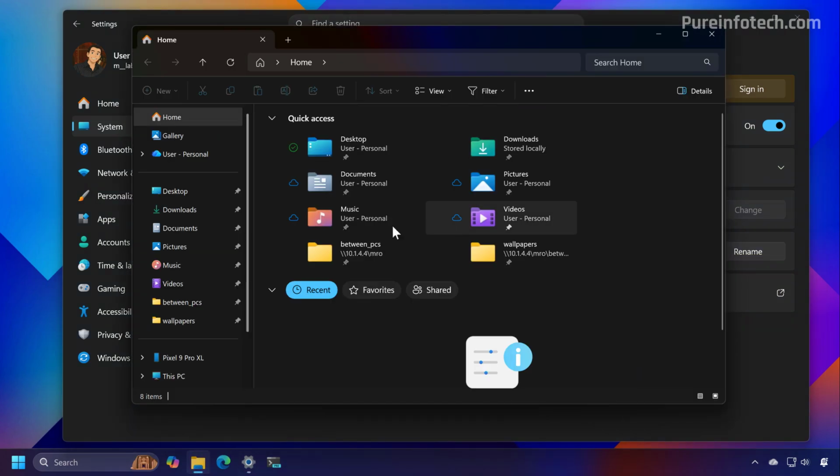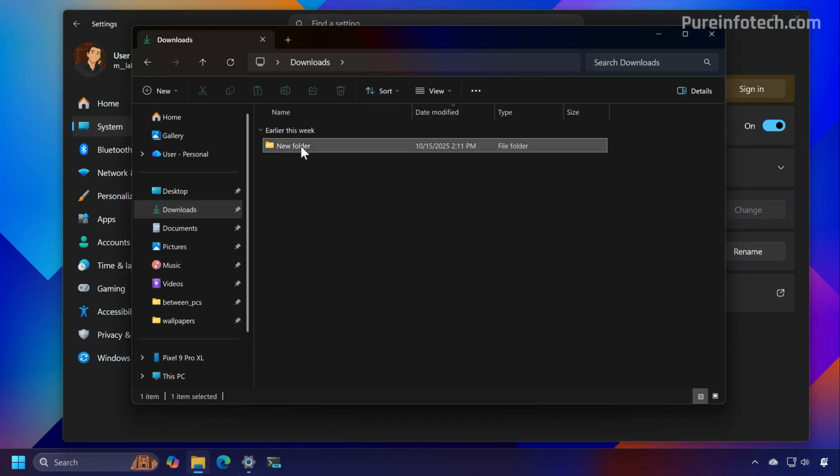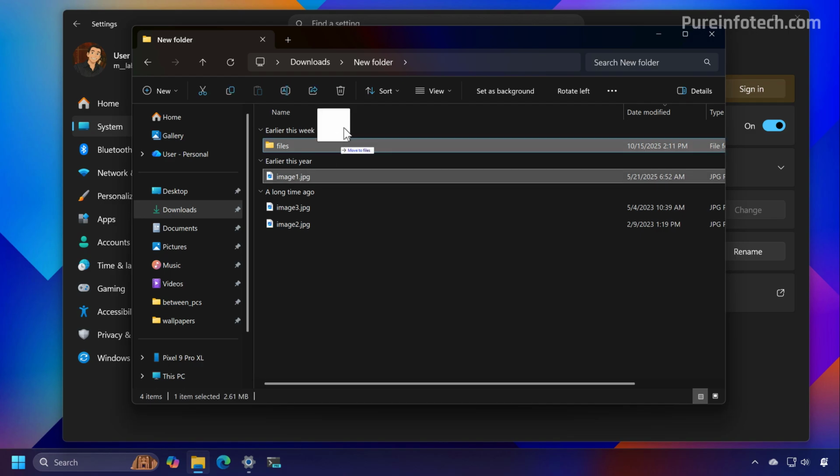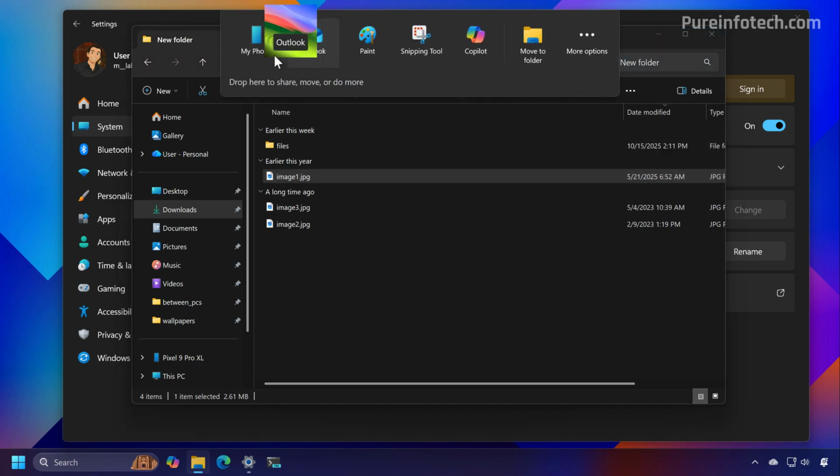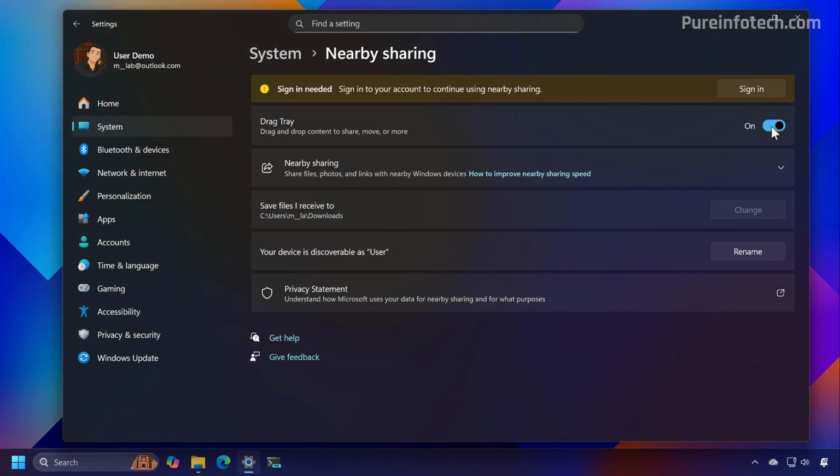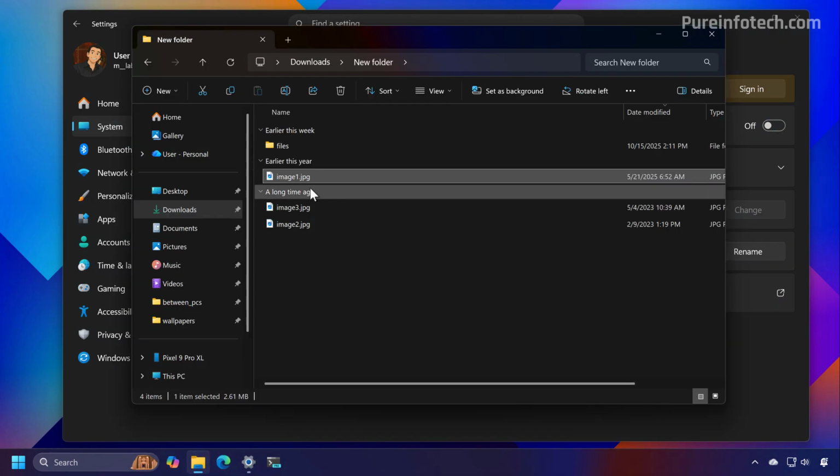So right now, if we drag a file to the top, we're going to see the drag tray right here. So now if we turn this off, you're going to see that that feature is now disabled.